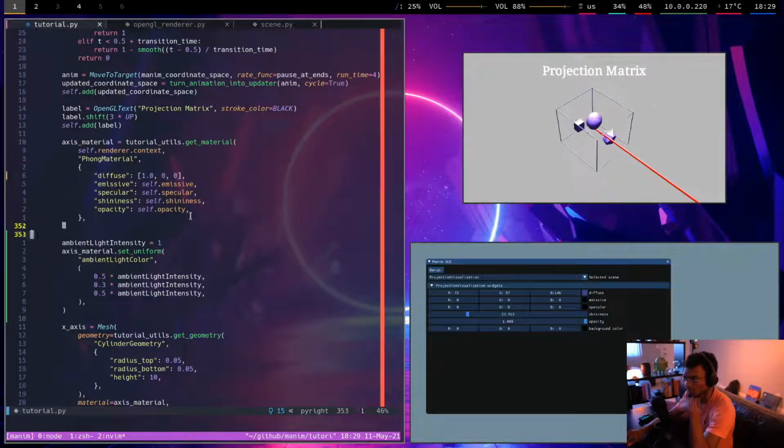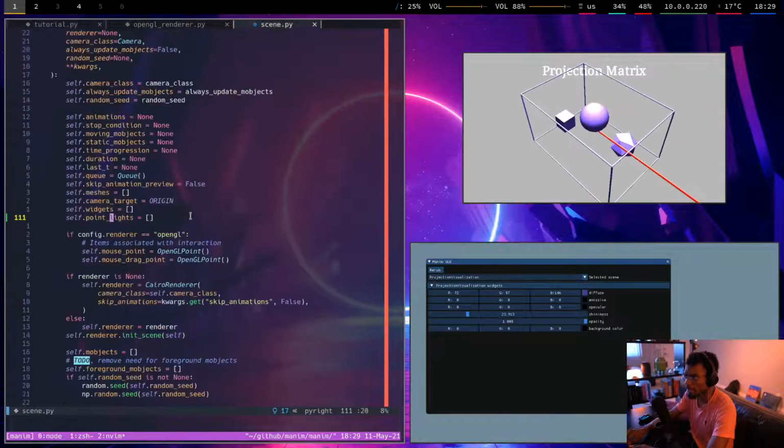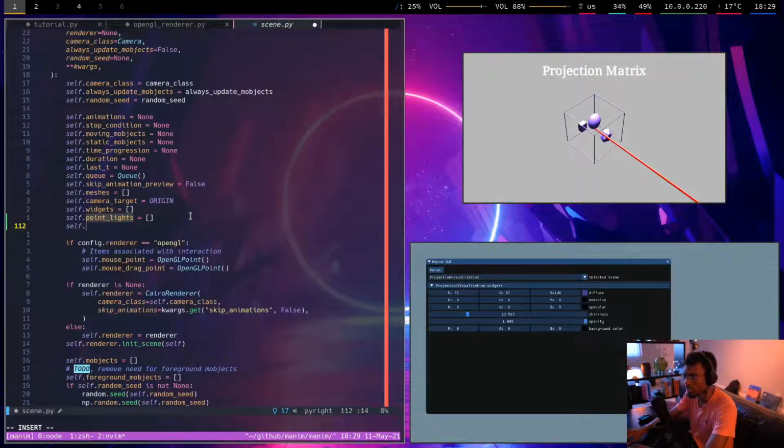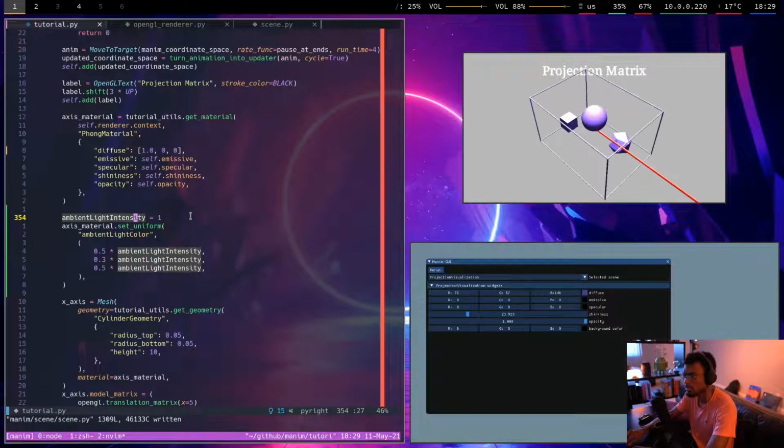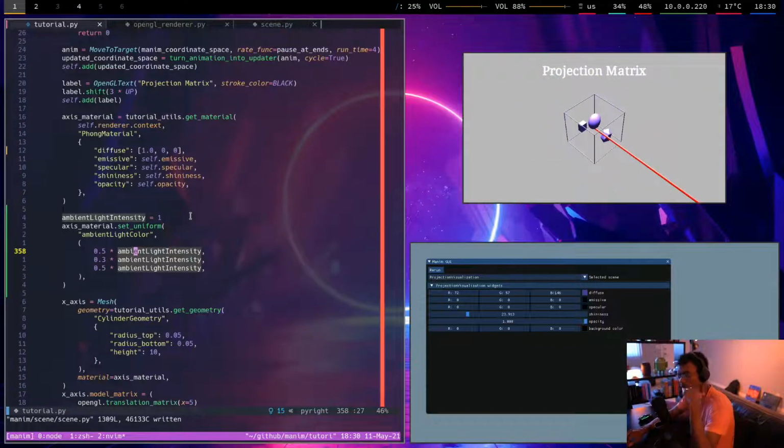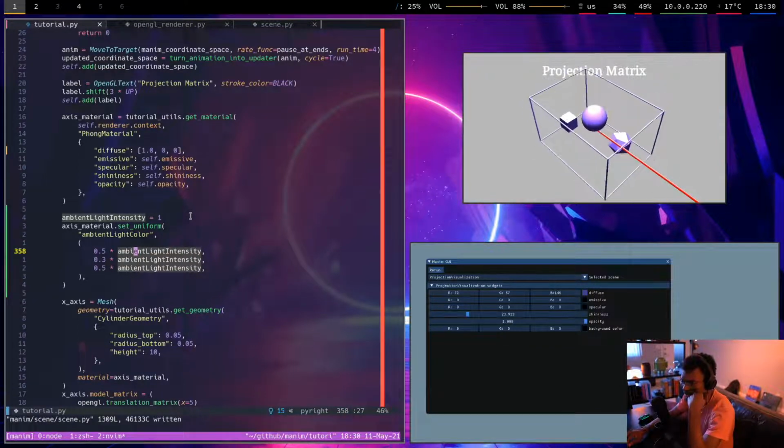So let me do this for ambient lights. Yeah, and I don't know if it makes sense. Ambient. I'll do ambient lights. I don't know if it makes sense to add multiple ambient lights. I think it actually doesn't. I think you can only have one. So this is none for now. And then I'll just have to have each of these colors, I guess.